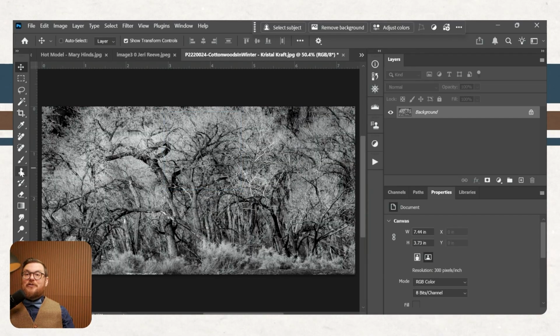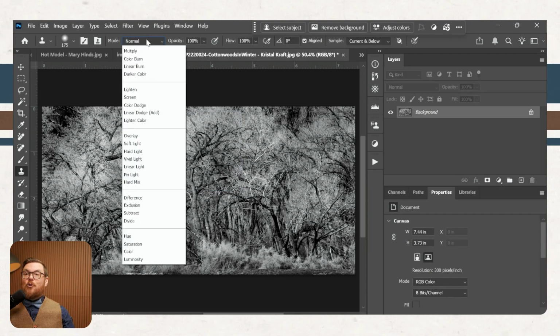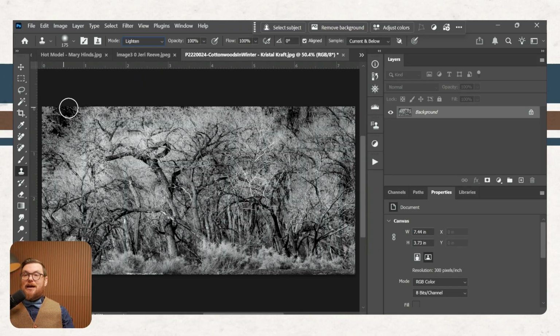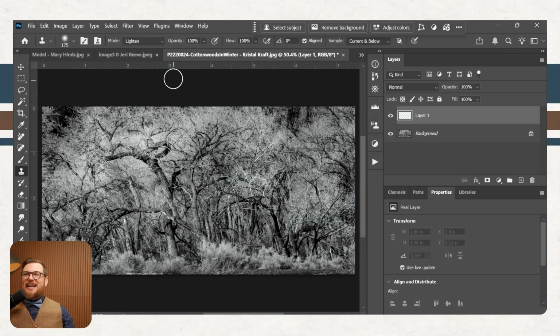Instead, I'm going to take this blending mode from normal and move it down to lighten, because what I want to do is lighten up these areas. So now what happens is I can sample an area. Let's put this on a new layer. And I've got current and below so that it'll actually go on this new layer.